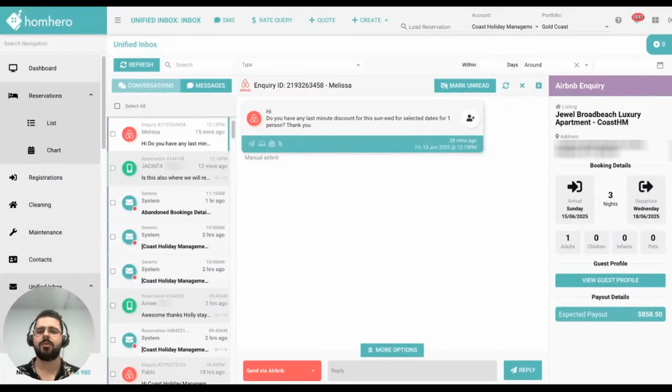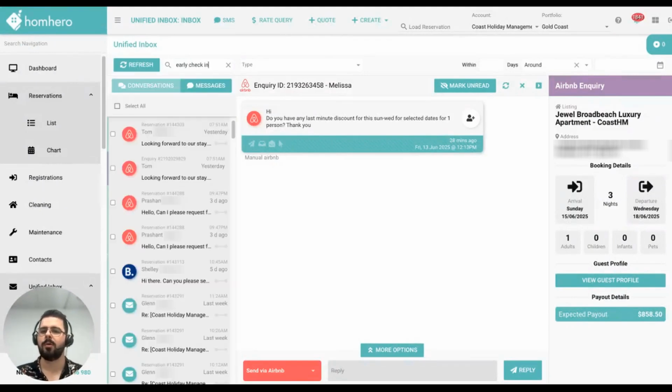Now, let's say you need to reply to a guest, but all you can remember is that the guest requested early check-in and they booked through Vrbo. We can use the keyword search to type in early check-in, and Homehero will go and condense and filter our unified inbox to anything that meets that keyword.